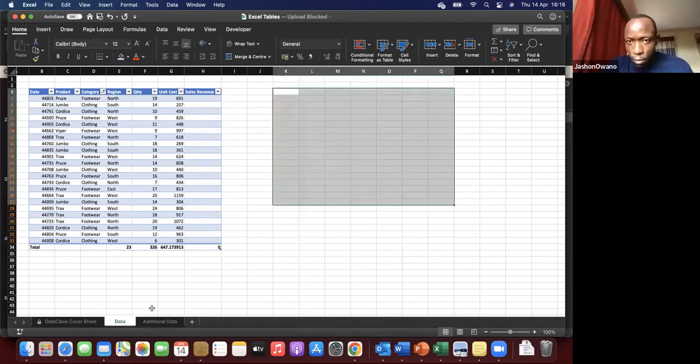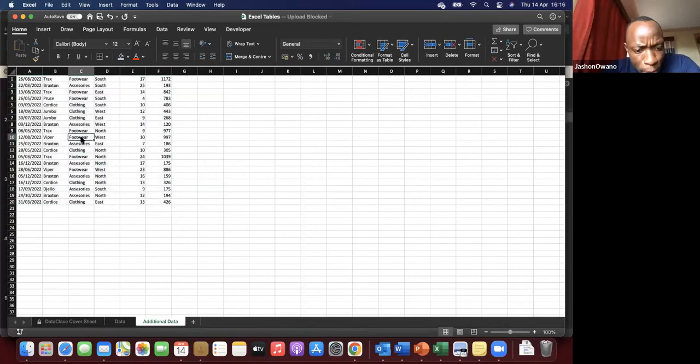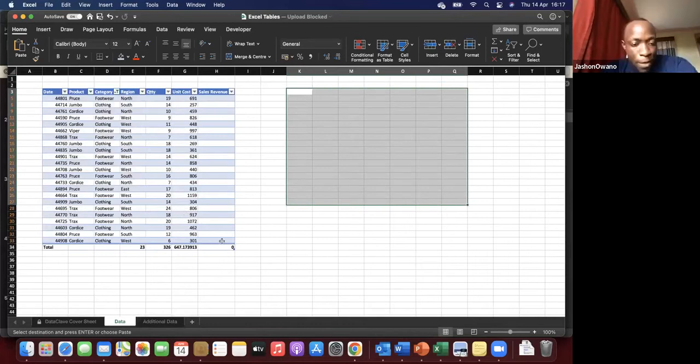Now, remember we had this data on Sheet 2, which is what I want us to merge with whatever we're already having in the table. So you'll go to the additional data sheet and select the entire data. To do that, you can just press Control-A, then Control-C. Control-C, remember, is the shortcut for copying across all platforms on your laptop. Then you'll go to the data sheet. How do you paste the new information?